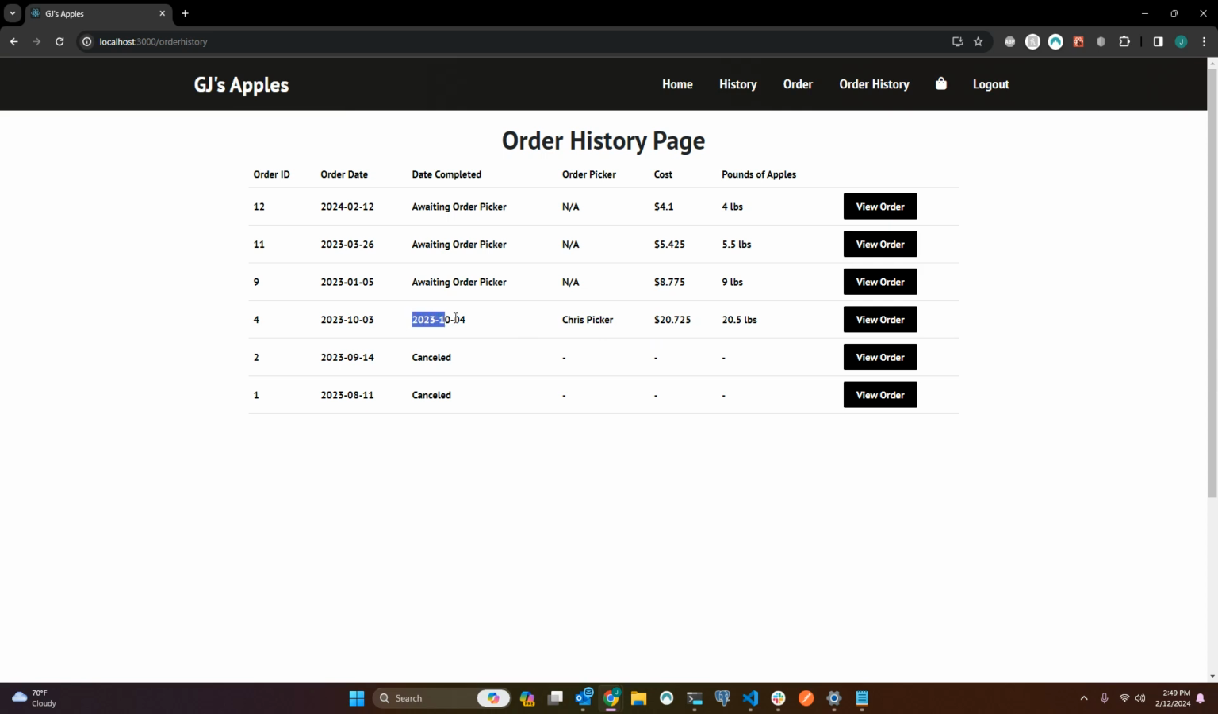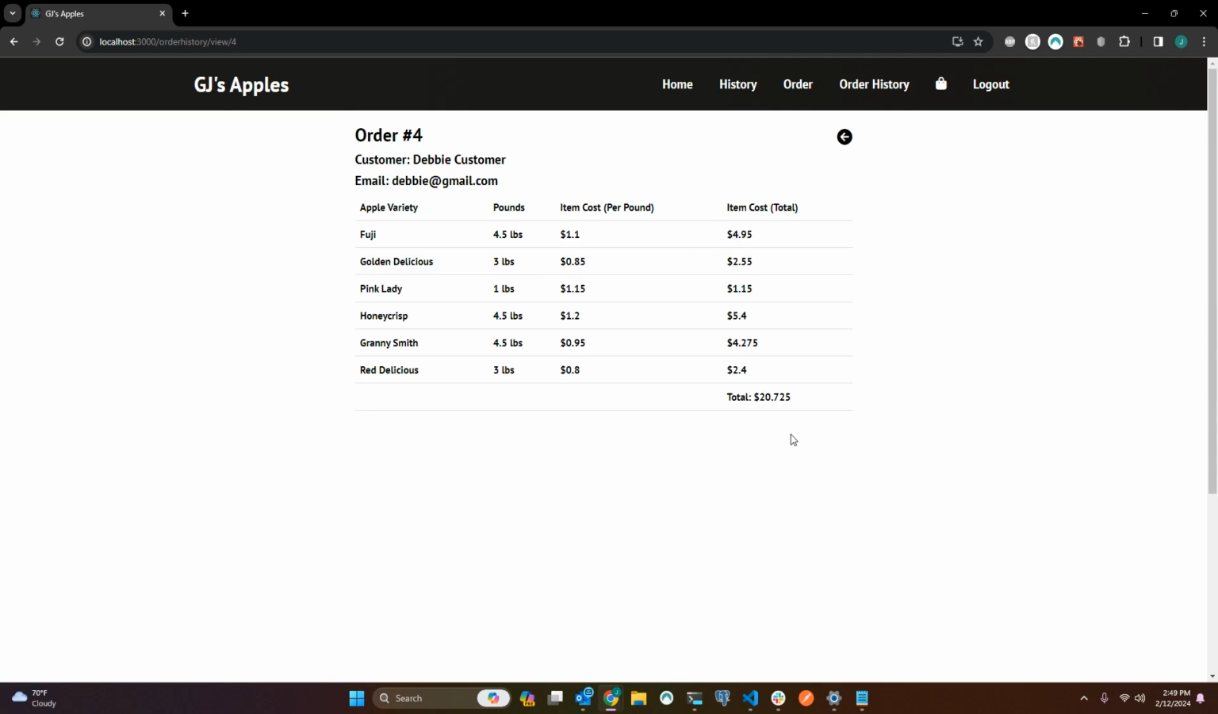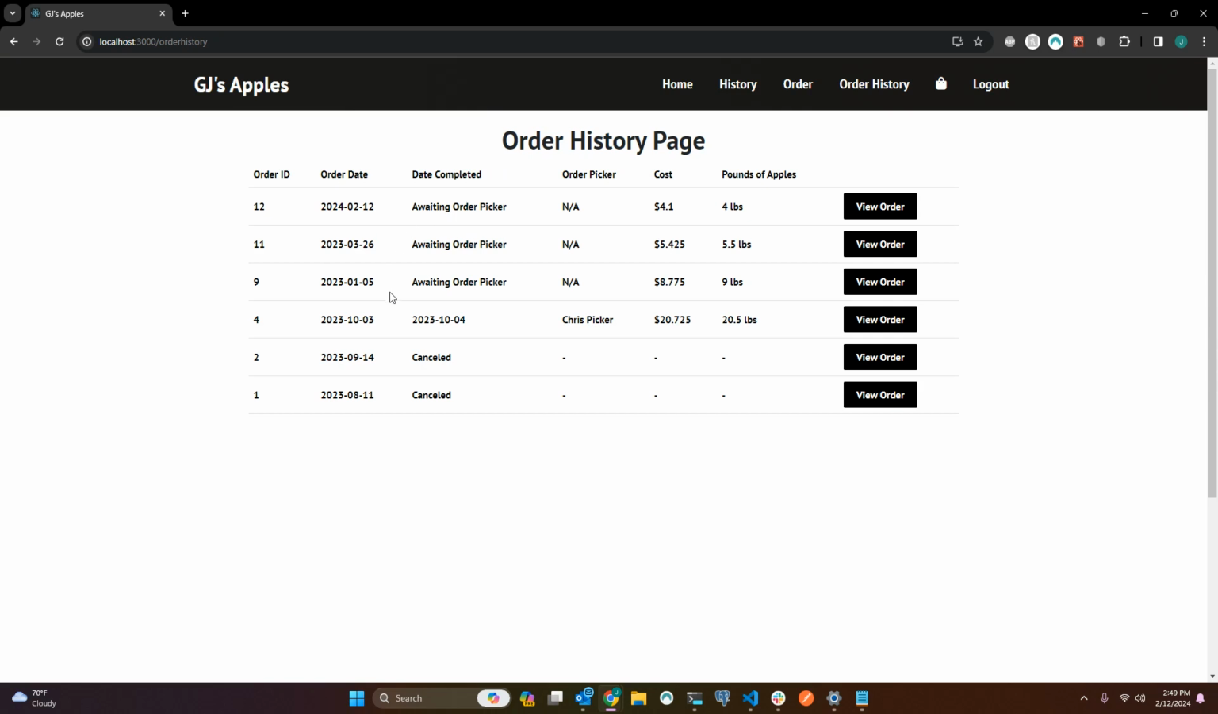So this one right here was completed. You can see it with the date here, and you can see who picked them. I can view this order, but again, just like the last, I can't make any changes. The last one is showing an order that has the awaiting order picker status.